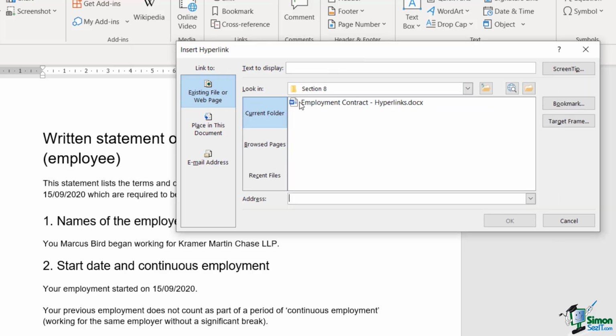So you would use this option if you wanted to create a hyperlink to maybe another document. So for example, the document we're in currently is the employment contract. So maybe I want to link to a Word document that contains the full description of this particular job. I would do that from this option. Now, alternatively, I could link to a web page from this option as well. And that's the first thing that we're going to tackle.